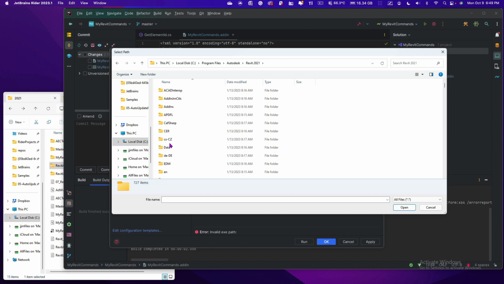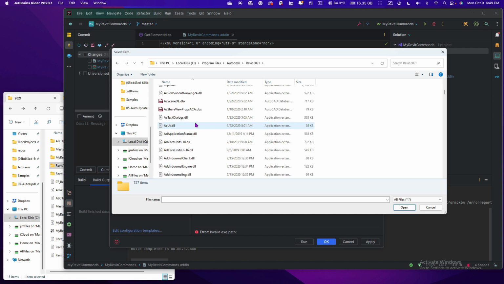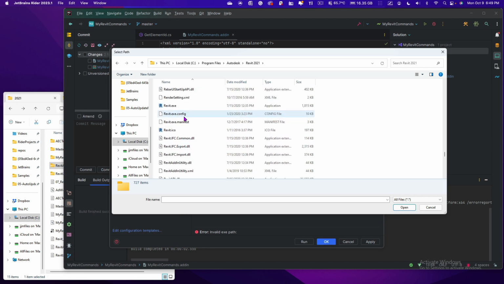2021, because that's what this is in. It doesn't matter what year it is. You just have to select the right year, and then you're going to endlessly scroll down through all these DLLs that Autodesk created for us over the years, and you're going to find the Revit exe file. And that's all you're going to do. You're going to select it, and you're going to open it.